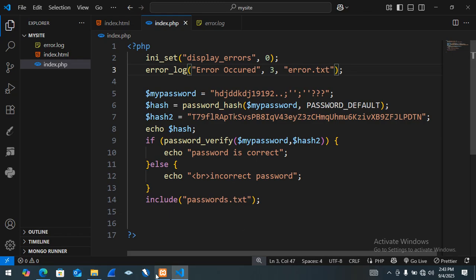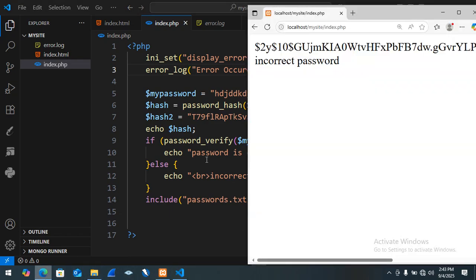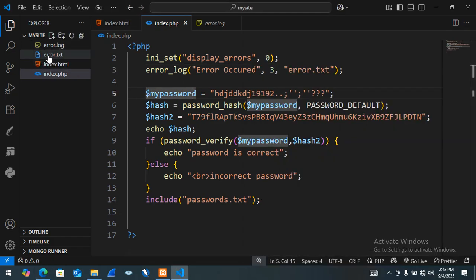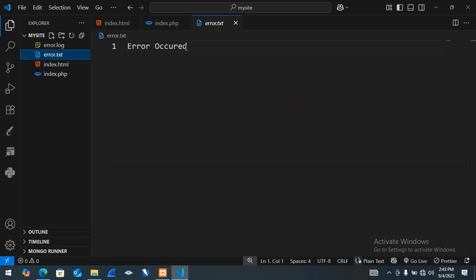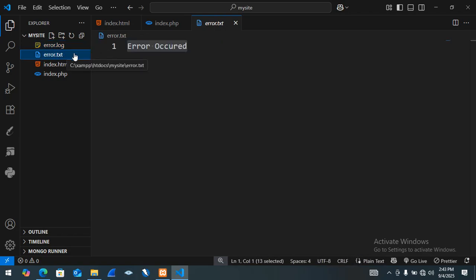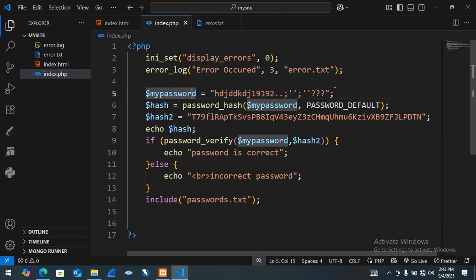So if we save and then we refresh, the errors are not going to be displayed, but they are going to be put inside the error.txt. As you can see, error occurred. Okay, as you can see there. So this one, error.txt. So as you can see, error occurred. So we have got this one. So that's better. You can even log all the errors into that file.